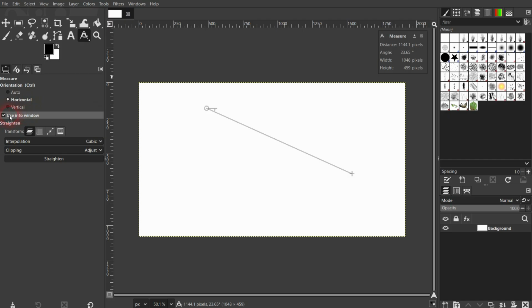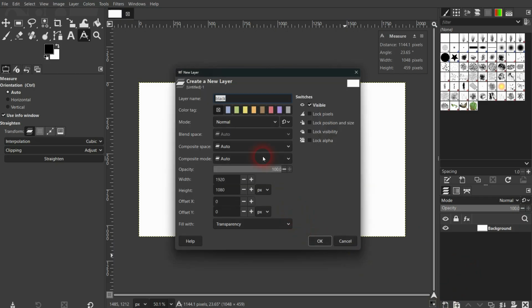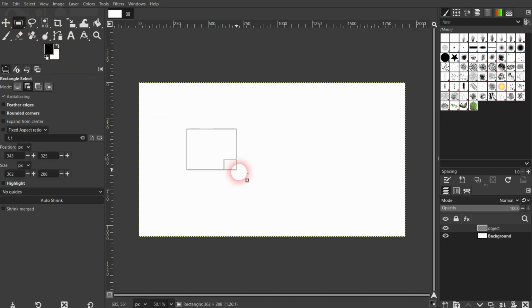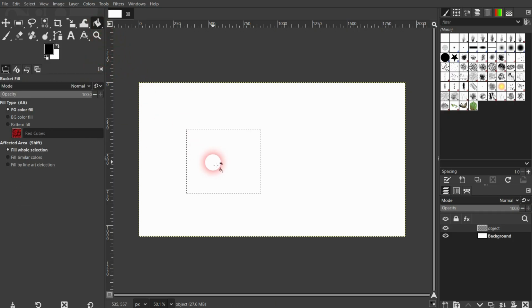A simple example would be to create an empty layer, then we call that "object". I use the rectangle marquee tool, then the bucket fill with the black foreground color, select none.